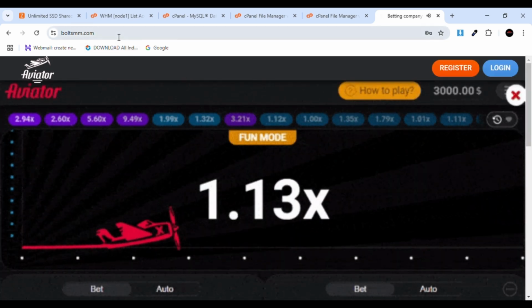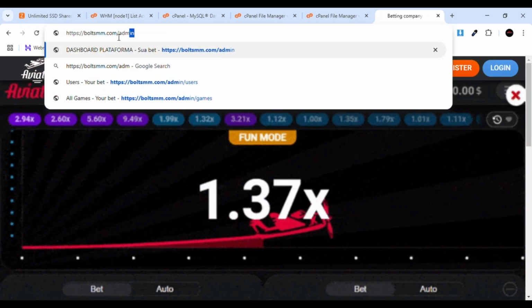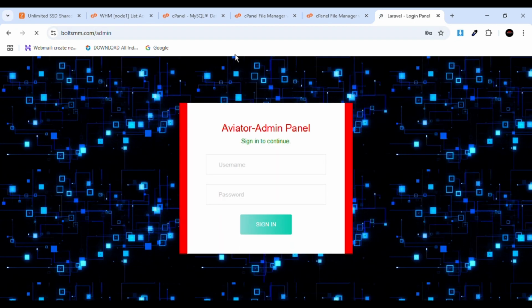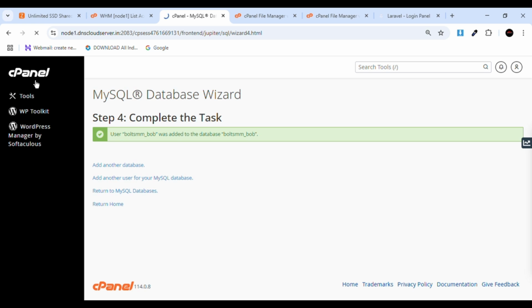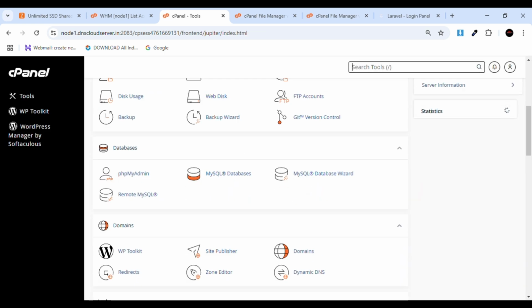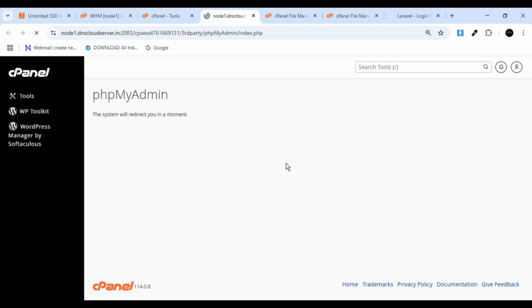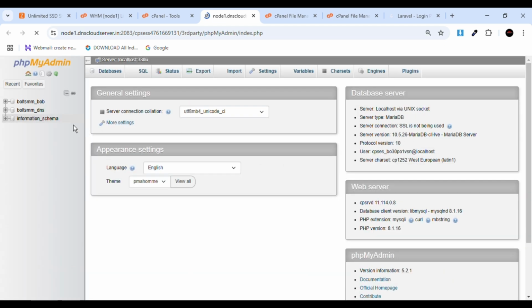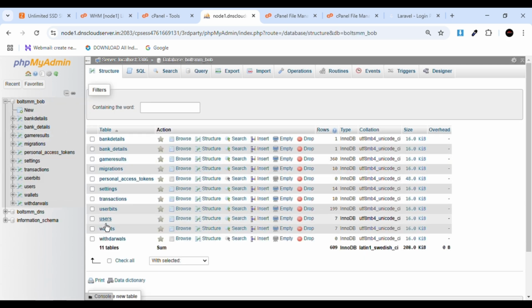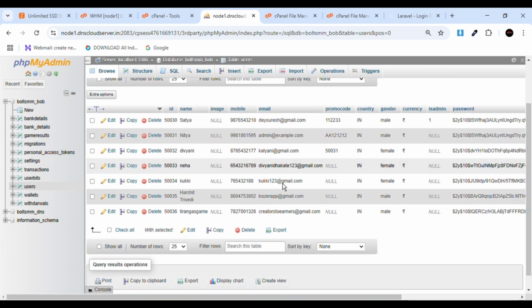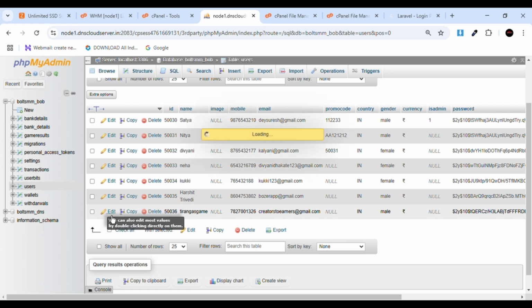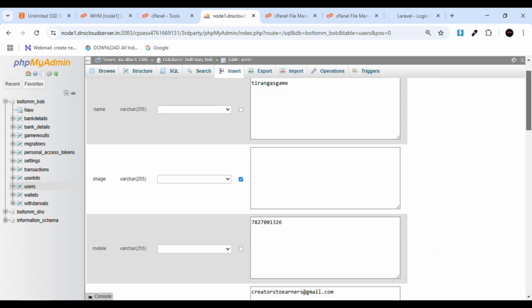Let's check the admin section. Okay, actually I don't know the password and ID, so let me reset it from the MySQL. You have to go to phpMyAdmin. It will give you the default password, but right now I have changed that before. That's why I need to reset it. Go to users. And I have created a new account with a new password. So I'll use the same password, because I think I forgot my old password.